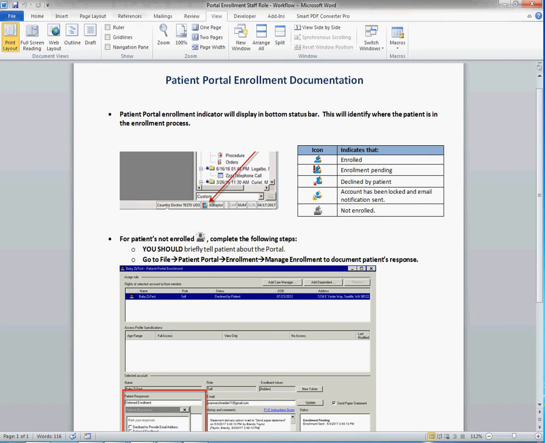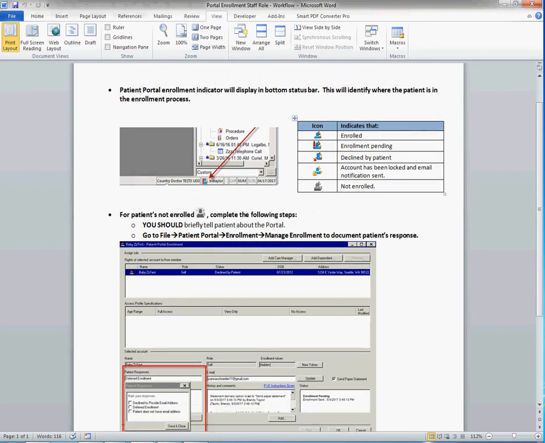So as you can see, that status indicator will still show down below, but now we have additional options of what will display. We will see the blue icon if the patient's enrolled. We'll see a blue icon with an exclamation point if their enrollment is pending, an X if the patient has declined portal, and a lock icon which will identify that the patient's account has been locked and an email was already sent. And that will probably happen if they plug in the wrong password too many times. And the gray icon identifying that the patient is not enrolled.